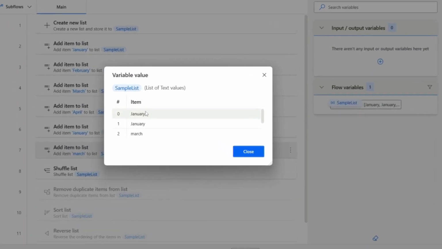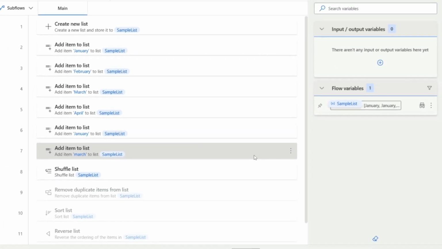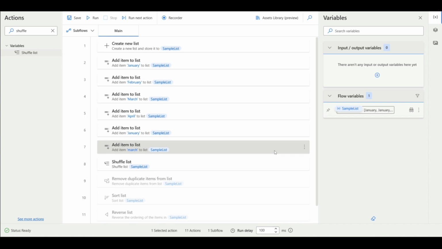I've opened this list again. Now you can see the difference. Initially, it started with April, and now it's January, March, April, March, February. So you must be noticing the difference between the first time we ran this flow and the second time we ran this flow. Basically, this particular action created a random permutation of these list items.